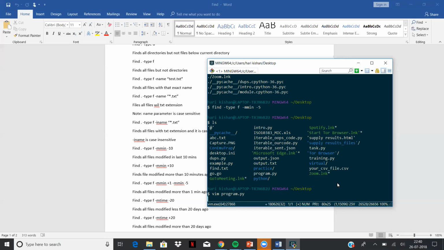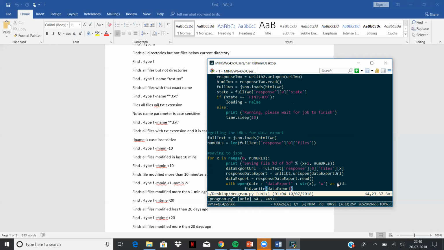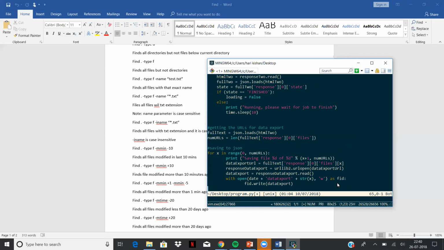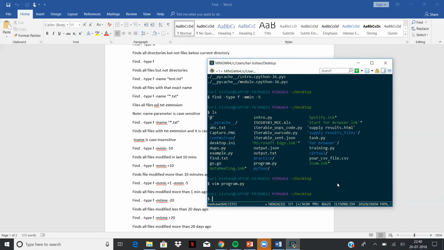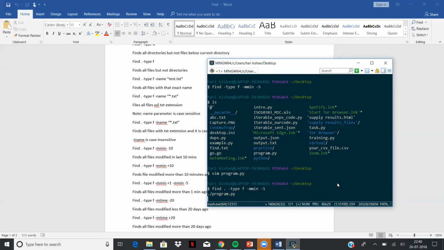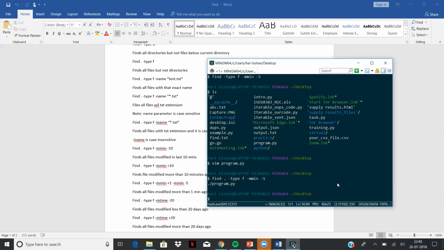vim program.py. Let me just do this. Now I'll do the same thing. find type is equal to file and min is less than 5. You got this right? Yes. Okay.